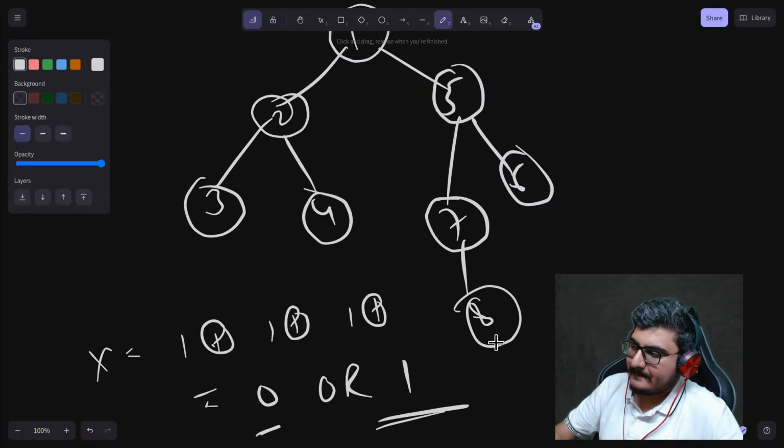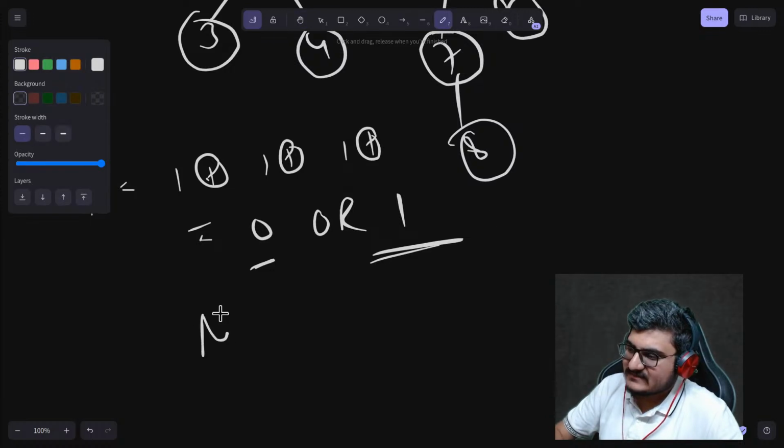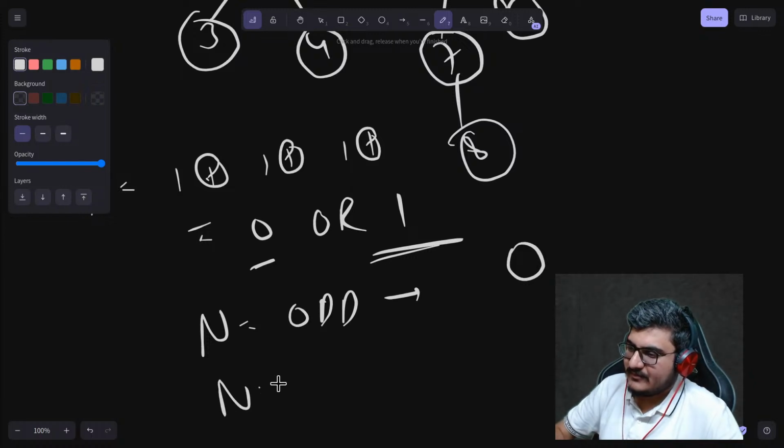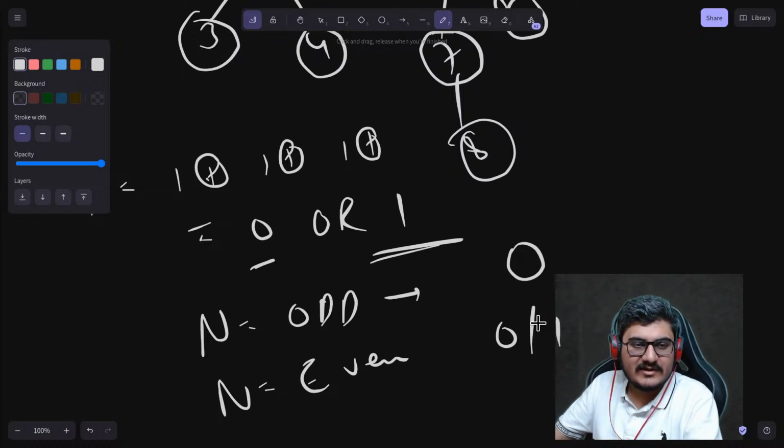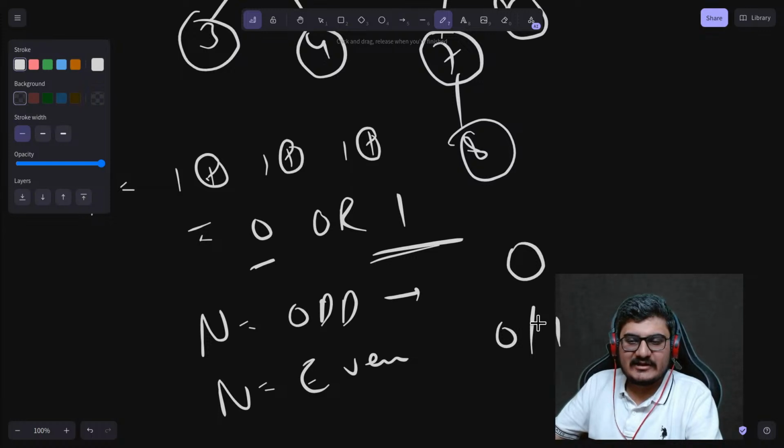Now we know that if n is odd, we will do XOR even times and x is 0. If n is even, the answer is either 0 or 1. We are yet to find out whether we can get 0, and if we can, in what cases. If we cannot get 0, then the answer is 1.